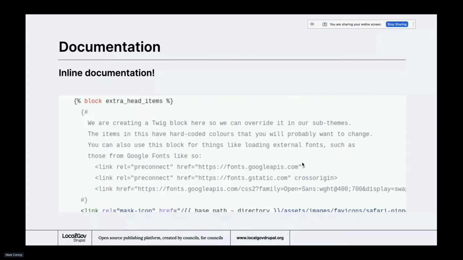And it's the same on our page.html.twig, where we import icons and things. All that documentation is inline. So when you have an issue with anything in our template, hopefully it'll be explained at the point where the issue is found.